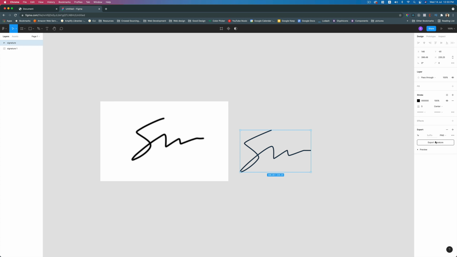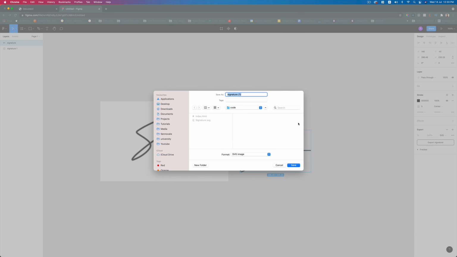After that select SVG, not PNG but SVG, and export signature. Now it will ask you for the location, and let's save it in our tutorial folders. So this will be signature SVG.